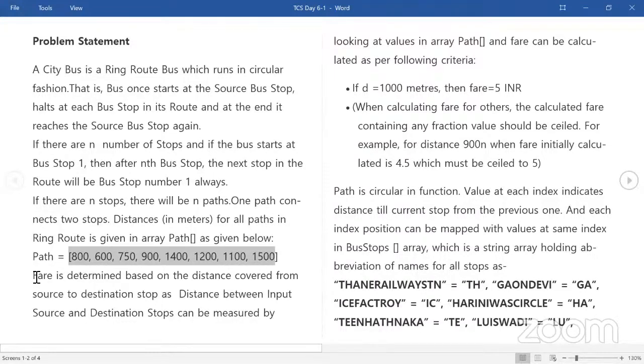And we have to determine a fare. The fare is determined based on the distance covered from the source to the destination stop, and that distance can be measured by looking at the values in that array's path. We have to calculate the fare, and we are going to calculate it on the following criteria.